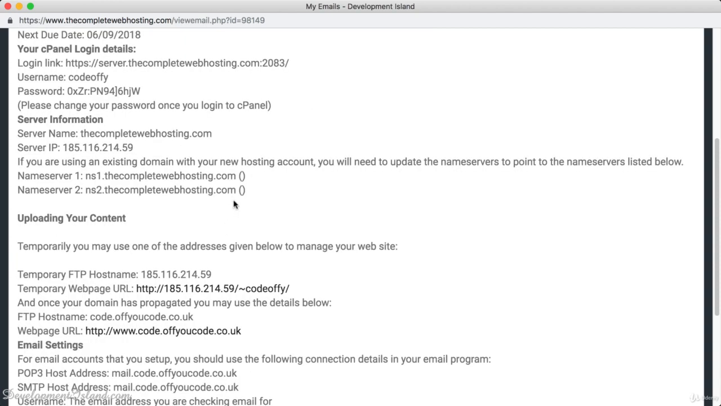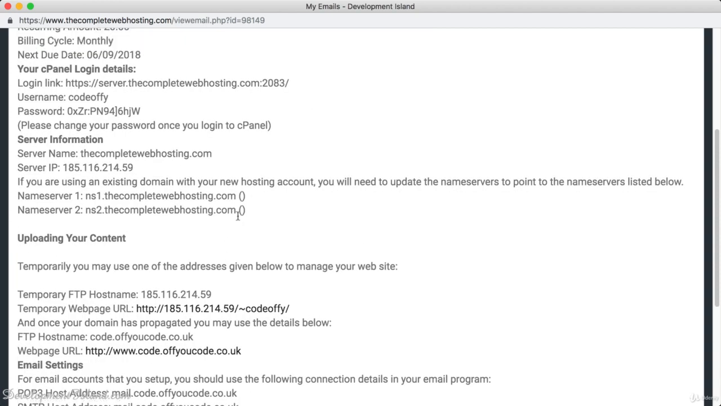Now, if you buy a domain or you already own a domain from somewhere else, you can use that domain and host it in this hosting by changing its name servers to these new name servers without the parentheses. Okay.